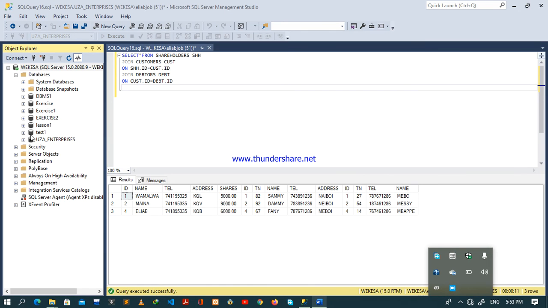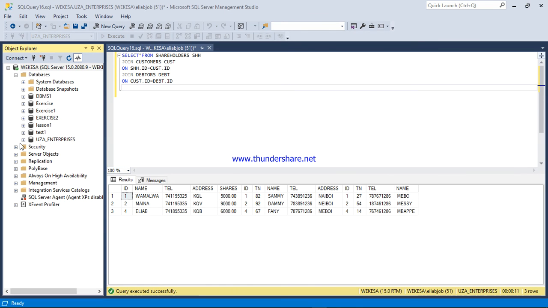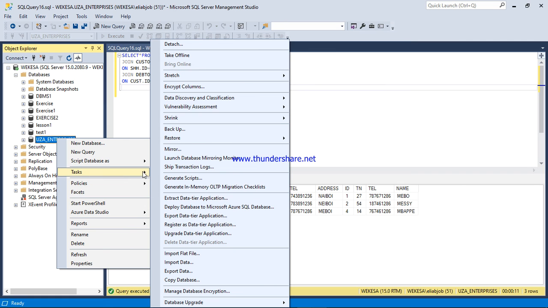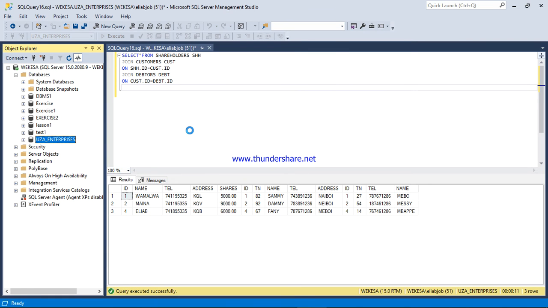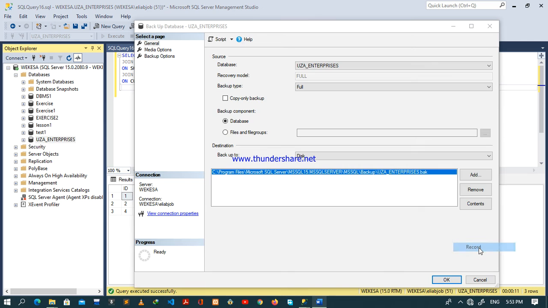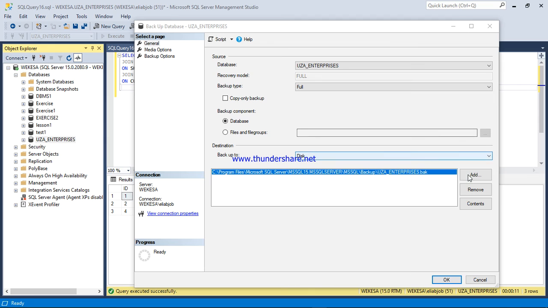Okay, here it is, our database. By backing up, you can just right click on the database, then you go to tasks. After tasks, you go to backup. Okay, here it is. So here is where we want to do our backup.